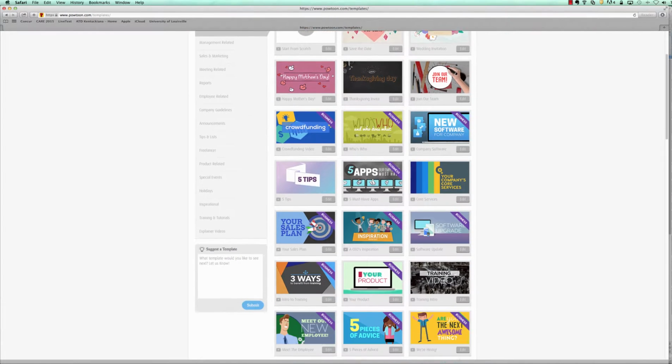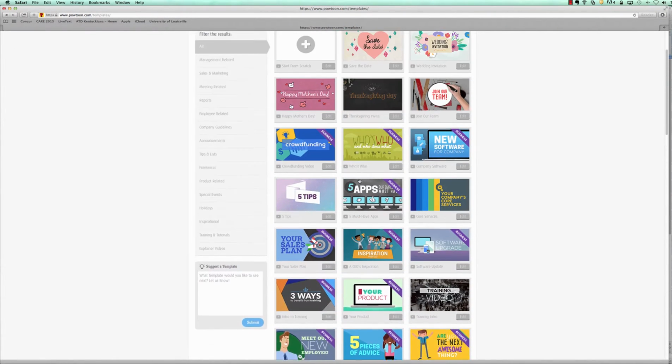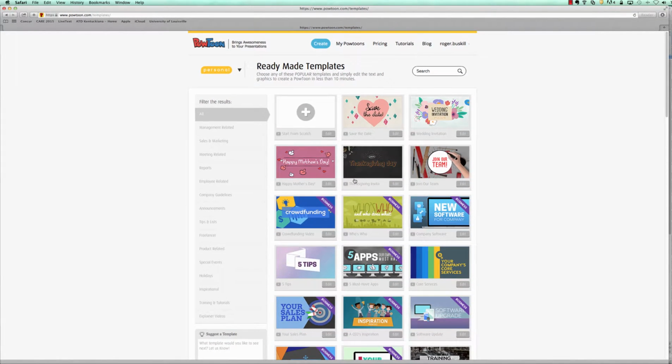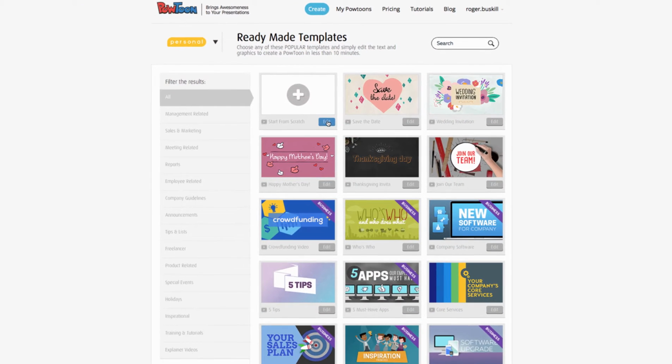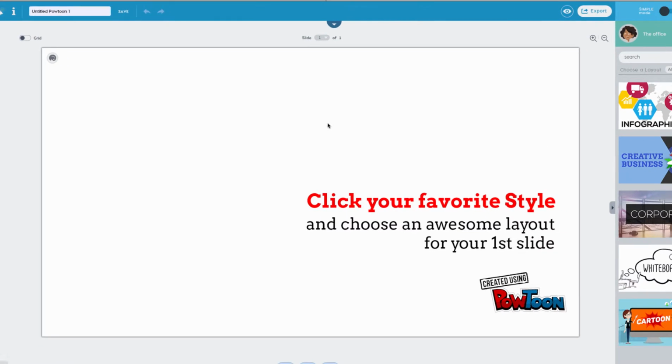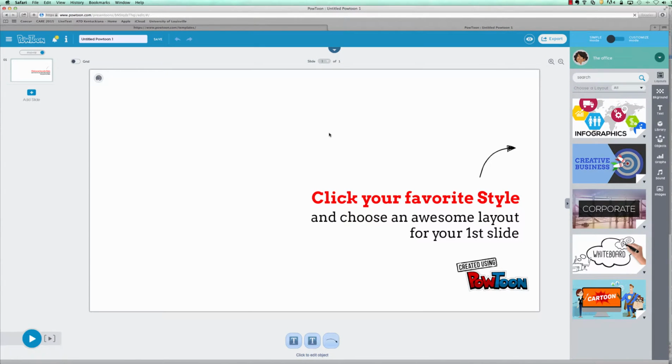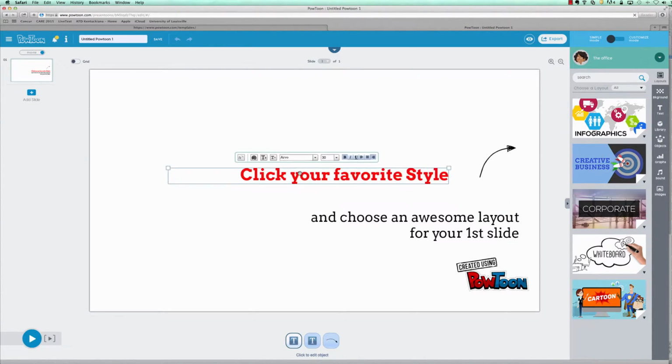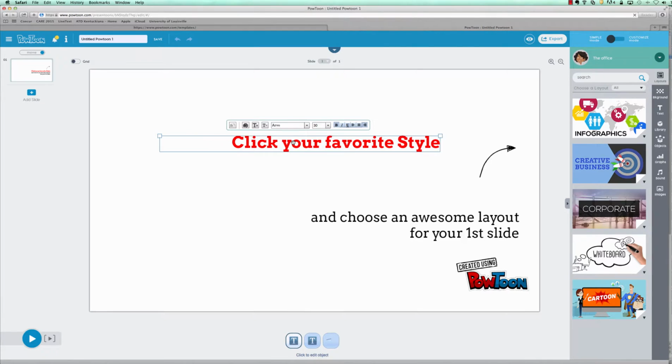I'm going to first create a new project. Like I said, there's all types of predefined templates that you can use, which I have used in creating some. But in this case, I'm going to start from scratch. So I'm going to click Edit. And finally, the default slide comes up. I'm going to add a title slide, and I'm going to use this text right here because I like the font size and the color.